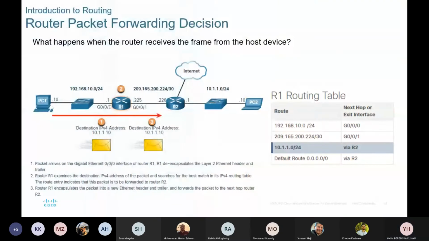Now, what is going to happen if, let's say, PC1 wants to send a packet to PC2 that is on another network? Look what we have here. On this side, we have network 192.168.10.0 that is connected to interface G0/0 on R1.